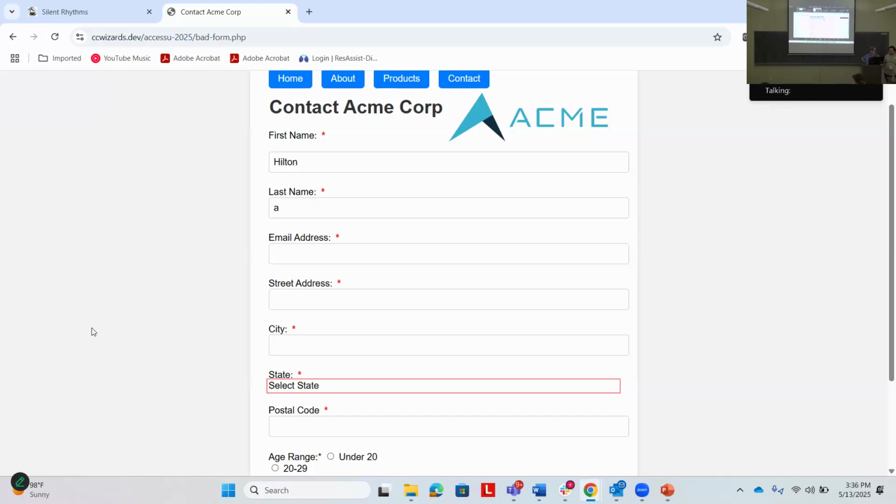Select state. Now select state is even worse. I just heard select state. Now I'm trying to select state. I don't even know what to hit because all I heard was select state. So I'm trying all these keys. Nothing seems to be working super well. So that's not good either, is it?